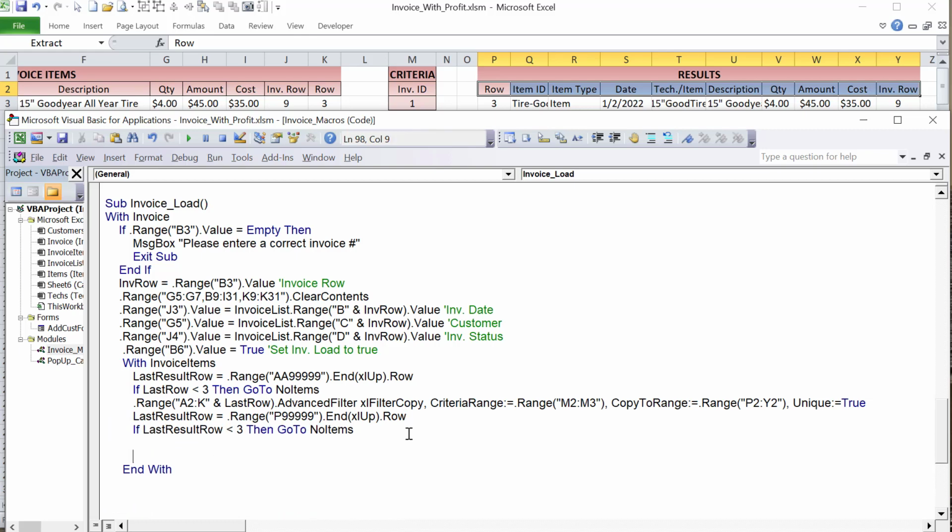All right, so assuming that we do have items in our results, what I want to do is bring over all of those items. We can do that with a loop. So for result row equal to 3, starting at 3, to the last result row, closing our loop, next result row. So that's bringing that information in.